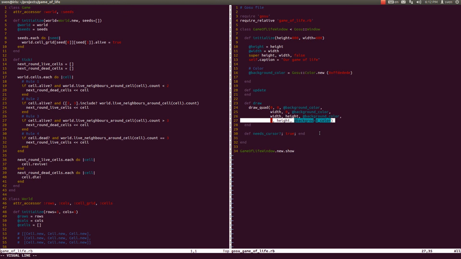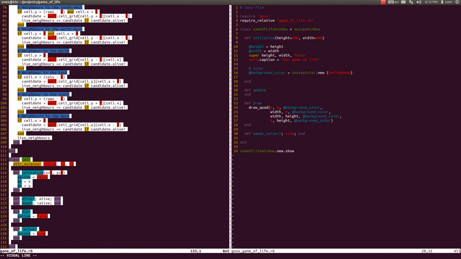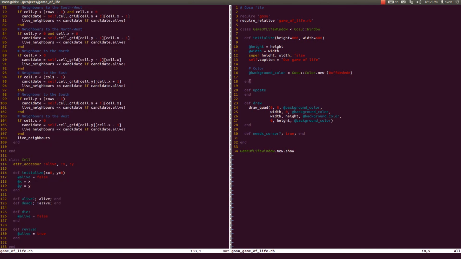In our next video, we are going to start importing the logic from our main file into our Gosu file, and just begin to connect the dots between these two files and begin to create what is going to be the final visualization of our game. So hold tight and see you in the next video.